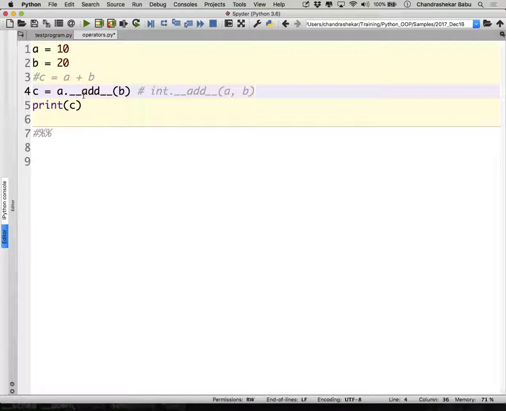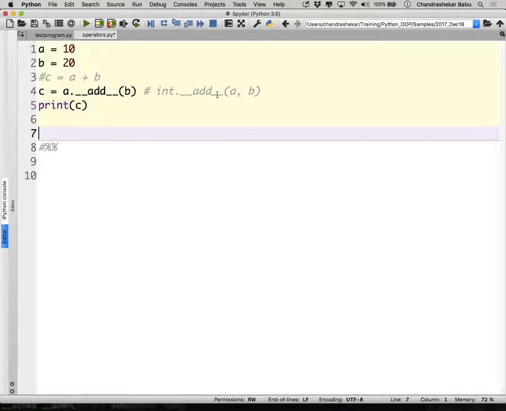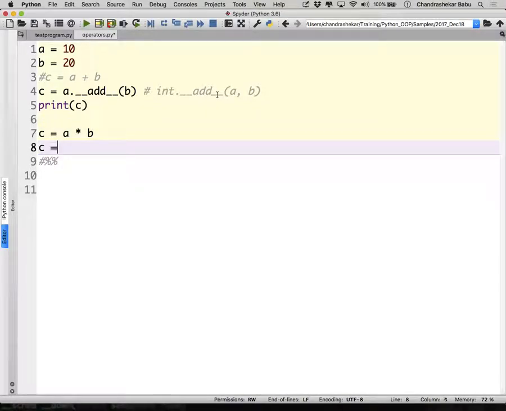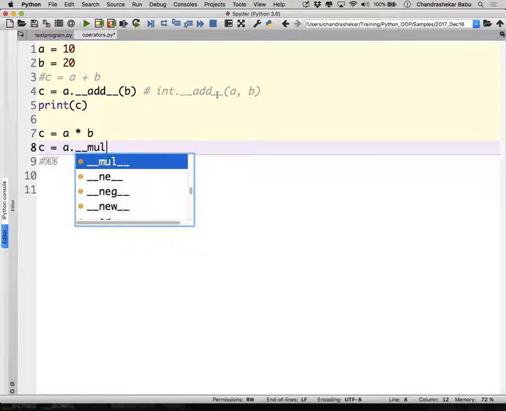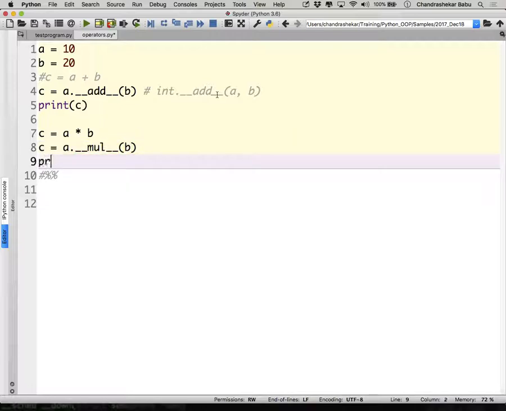Every instance method will become a class method with the instance passed as first argument. Okay, we'll discuss that in a while. This also is the same thing. Suppose we say C is equal to A into B. This is no different than telling C is equal to A dot double underscore MUL double underscore of B. You can see this?